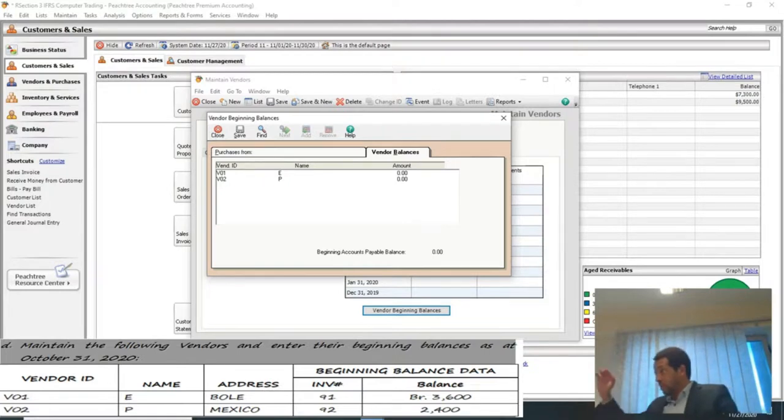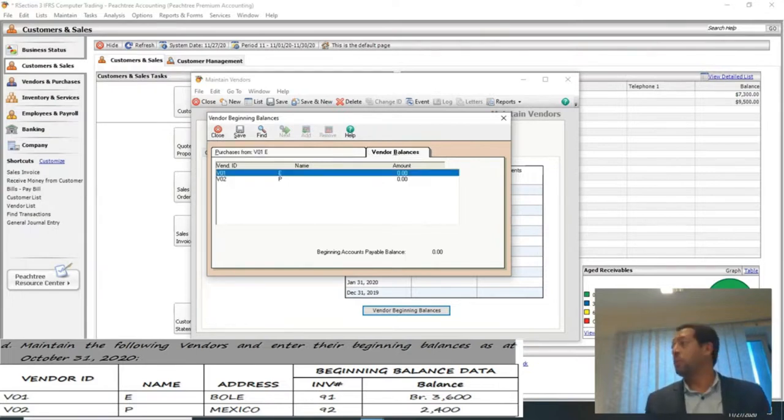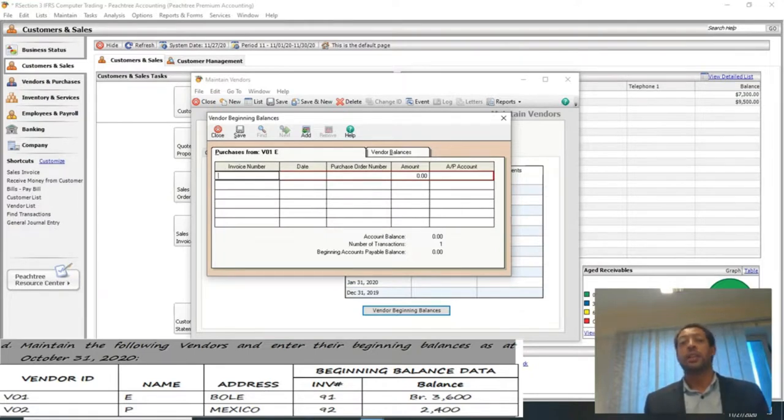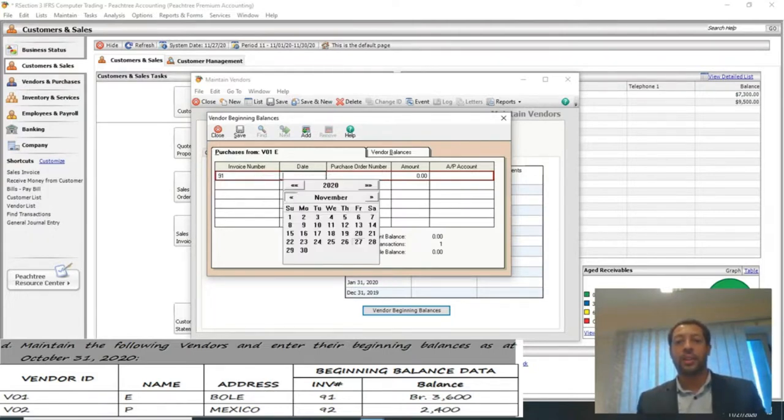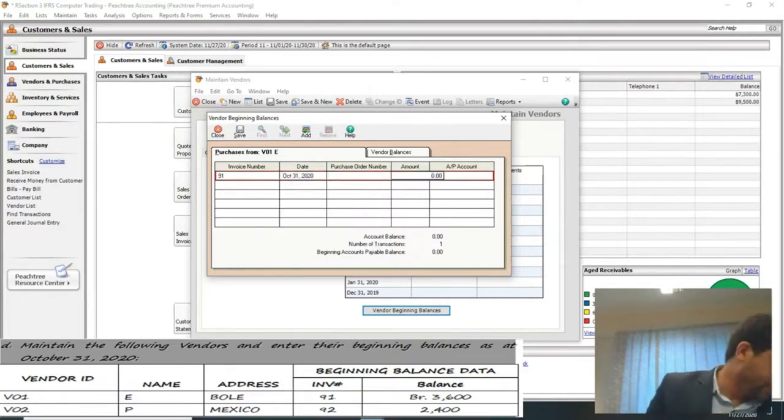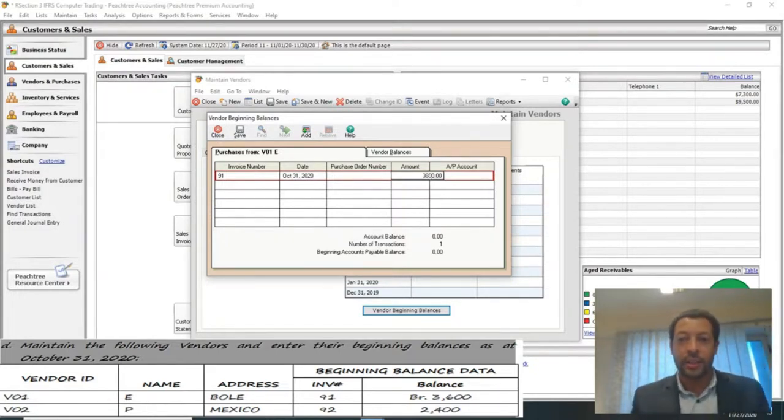There is a pattern, right? To enter the beginning balance: top right is vendor, bottom right is balances. Select one of the vendors, go to the top left, purchase from V01 E. Then on the invoice number we type 91. On the date we right click, then change the date. The amount for the first vendor is 3,600. The A/P account is 2110, right? Accounts payable account.